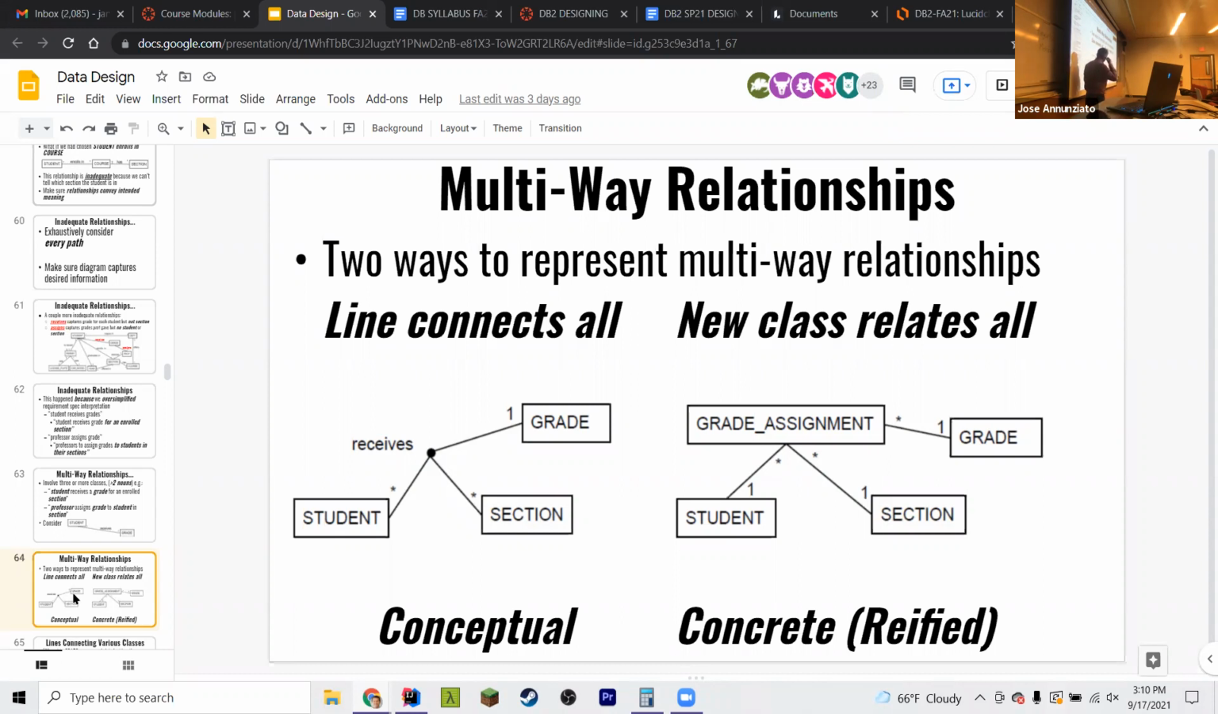technique is very, very useful to convert things that were verbs into a noun equivalent. Now it's a record, the grade assignment. Now it's a noun, which used to be a verb.